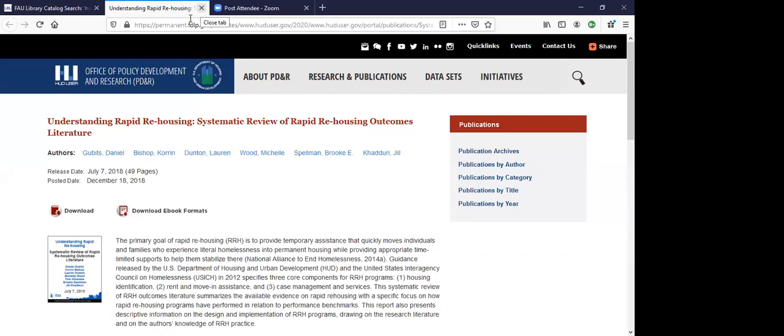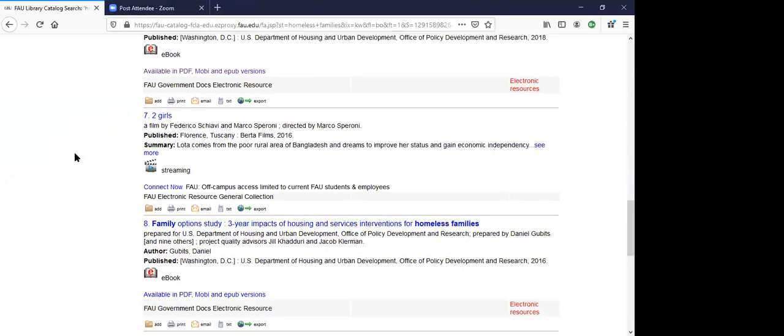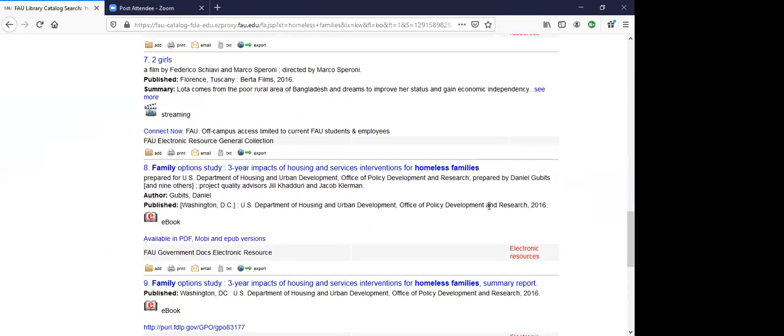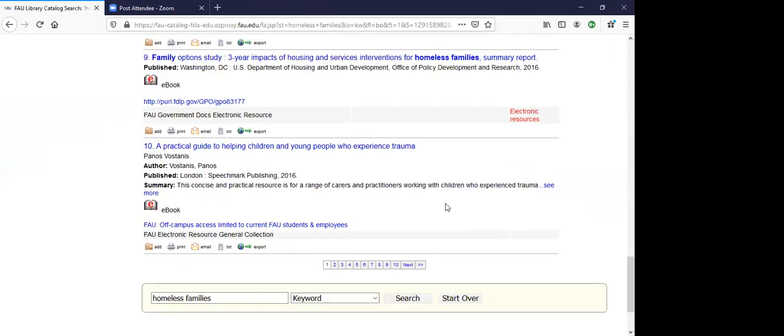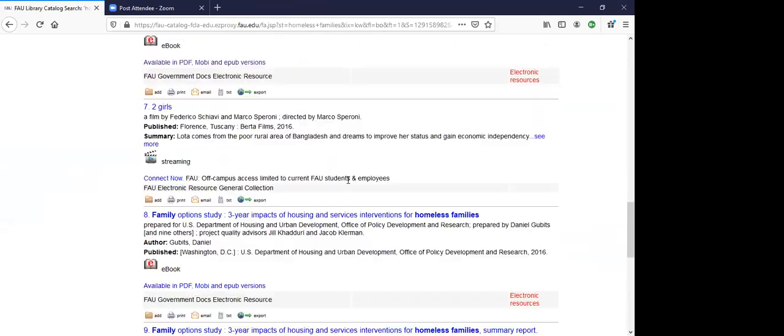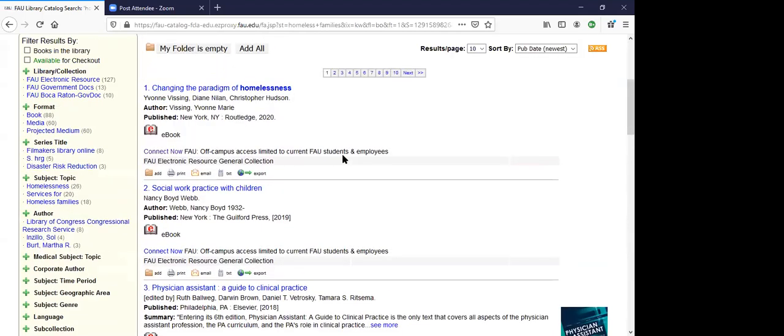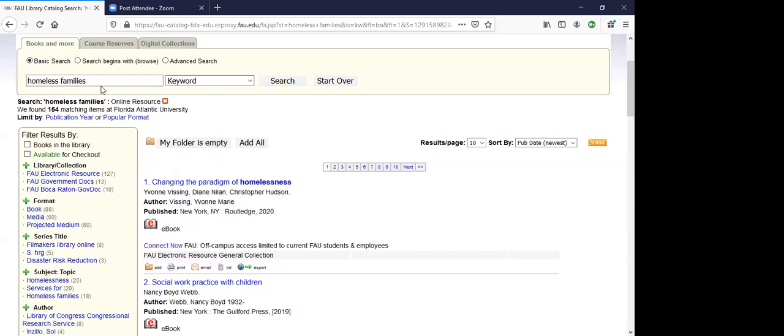And again, these sorts of things that are published by the government, we have a lot of it available online in the library's catalog. Other types of information we can find in the library's catalog also include things like streaming video. Now, this one is about two girls, and it looks like they're in Bangladesh. So we could, again, narrow our search down if we were interested in just the United States, adding that phrase United States to our search as well to narrow it down.